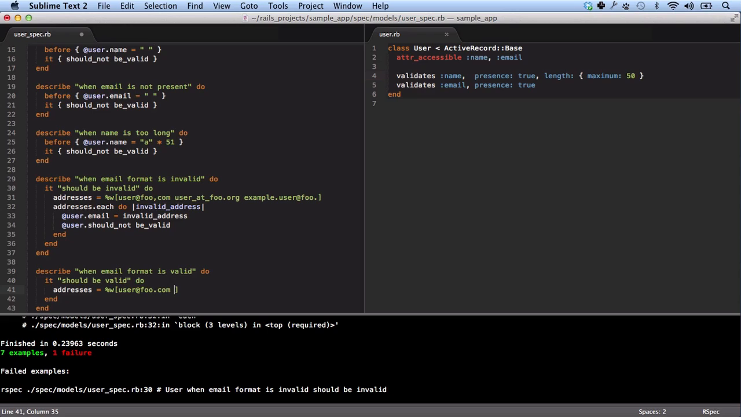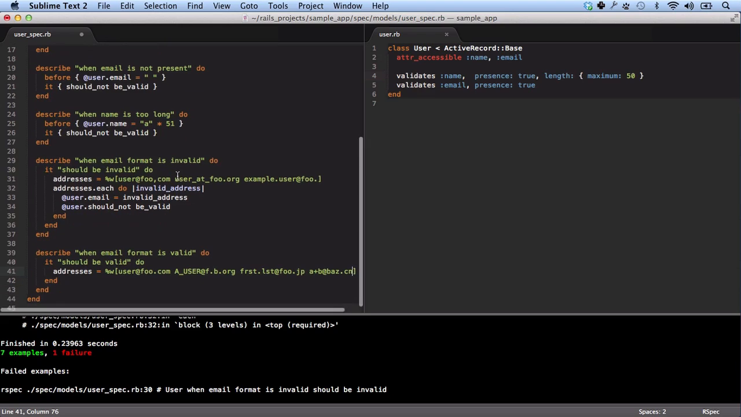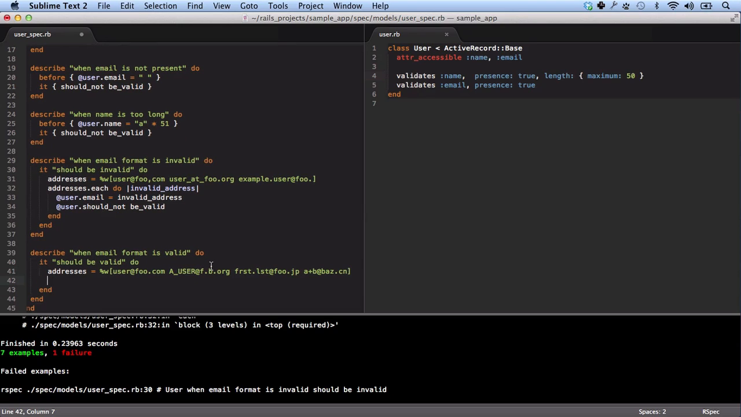So certainly user@foo.com is valid. We should be case insensitive, so all caps is also valid. JP is a valid top-level domain. And we can also have pluses, a plus b at baz.cn, say. So these are all valid email addresses. This doesn't cover all valid email addresses, of course, but this will match most of the common email addresses that people use. So let's do addresses.